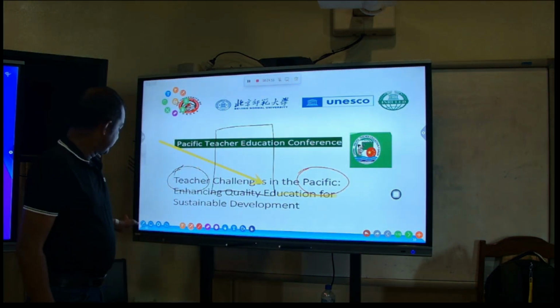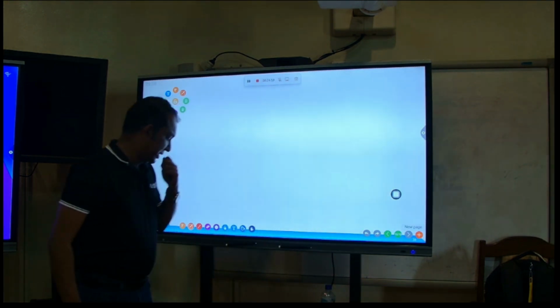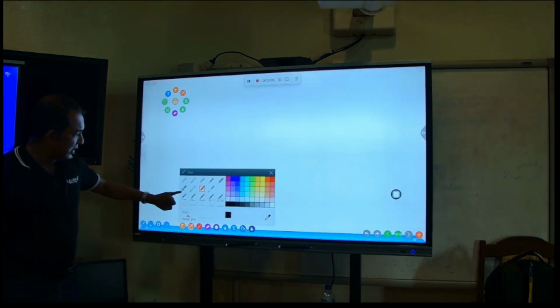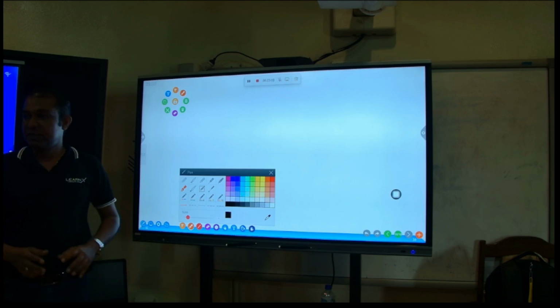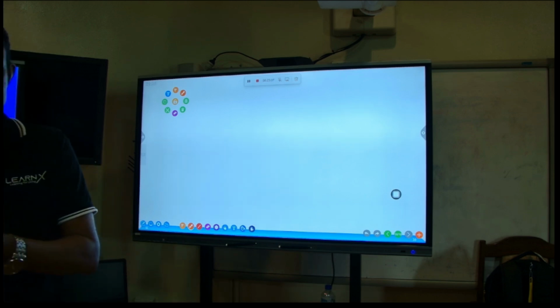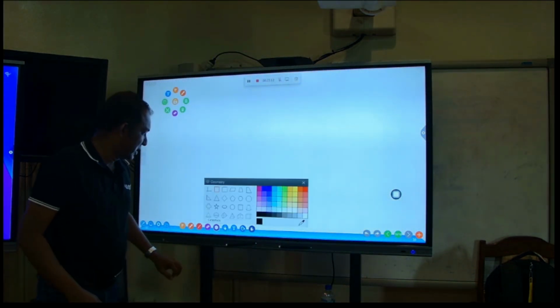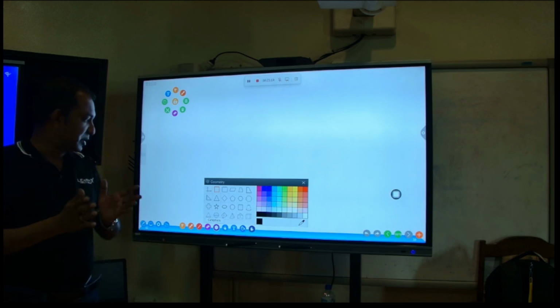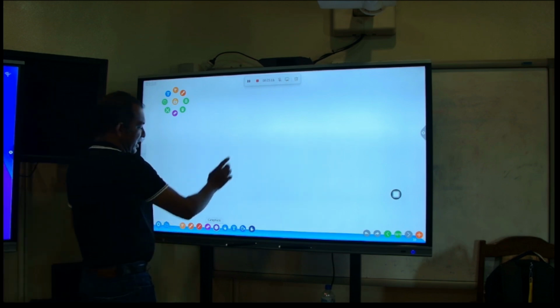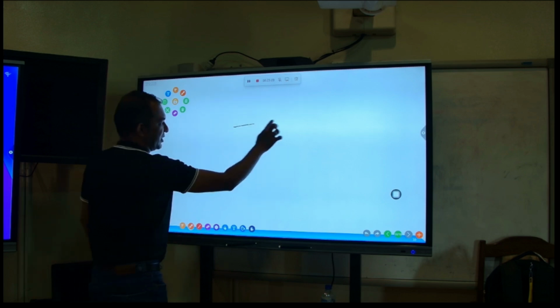The other pen, I will insert another blank page. The other pen we call smart pen. Smart pen. You can draw geometric shapes using this smart pen without any effort.